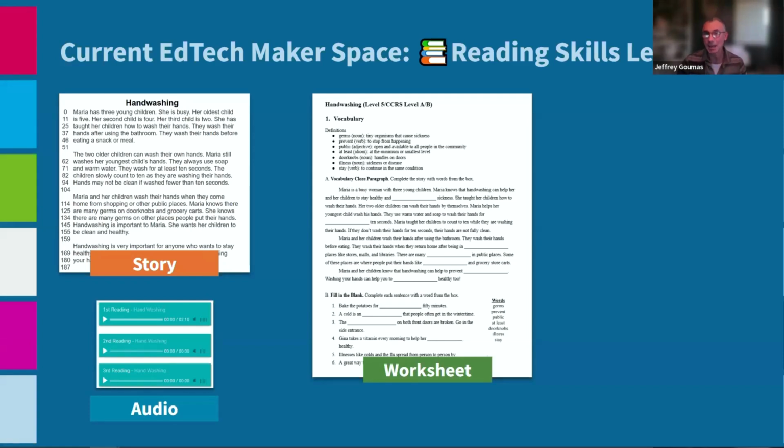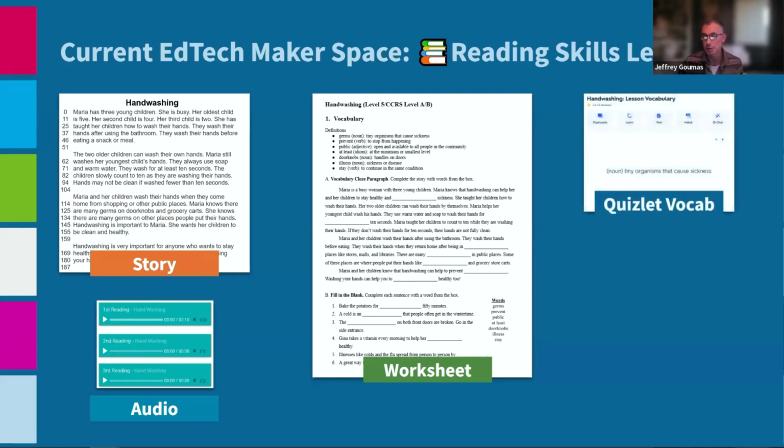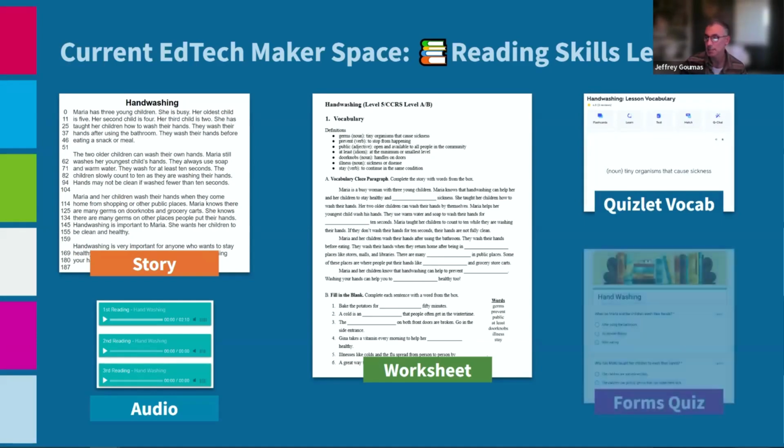But we've also engaged teachers in creating supplemental resources to go with it. So all 345 of those stories also have a study set of vocabulary using a platform called Quizlet, which are interactive study sets, and a Google Forms quiz that students can actually go in and take after they've read the story, and they get immediate feedback as to whether or not they answered those questions correctly. So the two things on the right were developed by teachers through the makerspace.